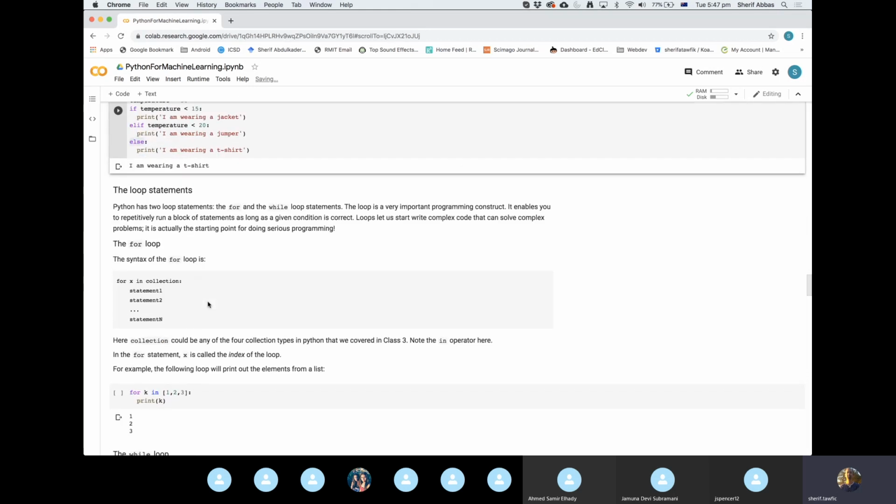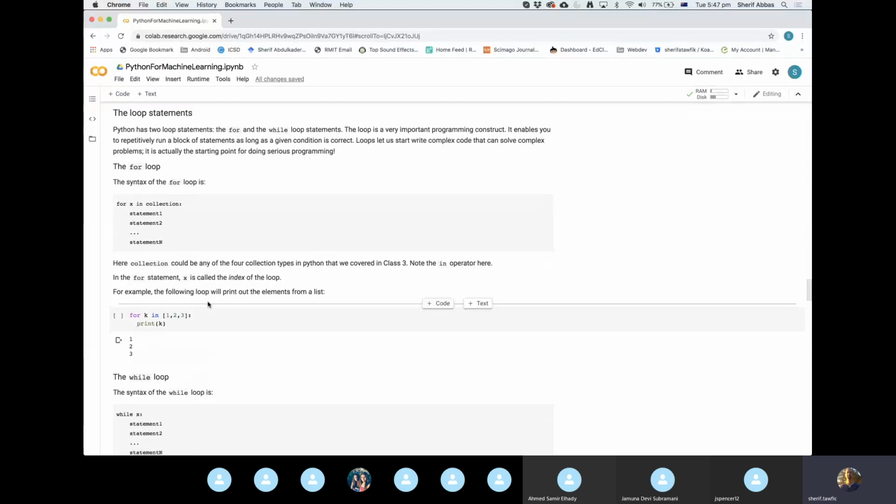Now loop statements, and that's when programming starts becoming actually more fun, because a loop statement is a statement that will repetitively execute a set of statements based on a condition. There are different types of loops. There are two types of loop statements. There is the for loop and there's the while loop. In the for loop, the condition is that x belongs to a collection, whereas in the while loop, the condition for the repetition is that some Boolean expression is true.